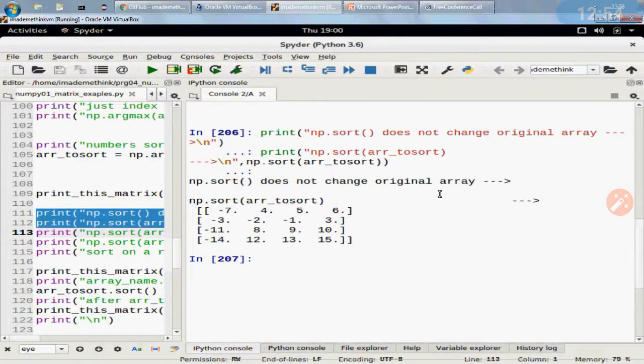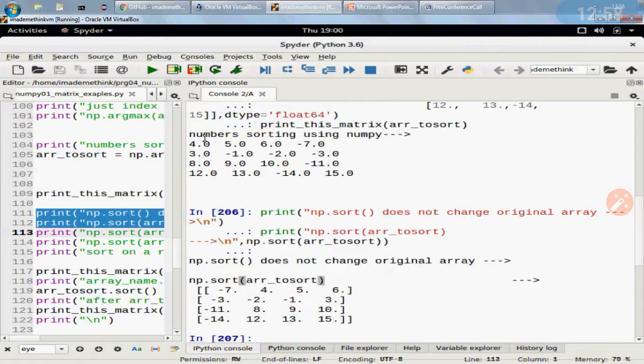np.sort does not change the original array. So now if you see, this was the original array here. Now if I want to sort this array in some order, that is possible, but you need to call np.sort, and that does not alter the original array. This result is just for the sake of the print statement, but it will not alter the original array.